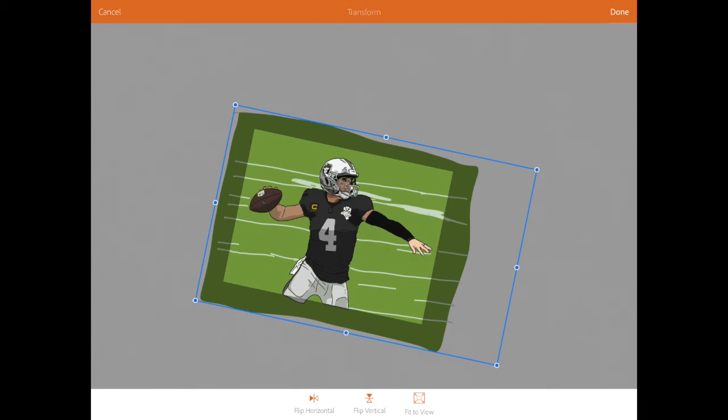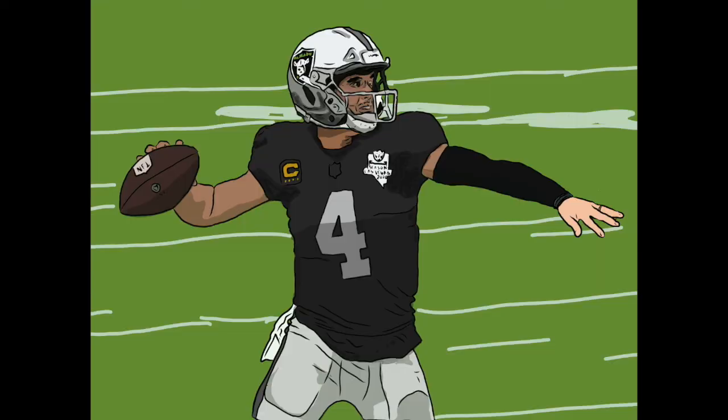Now that I'm done with it, I click the upload button and then I click save image to save the picture. And here is the end result of my Derek Carr. So adding all those extra little colors did help make it look realistic, but you could have stopped after just kind of filling in the general color.